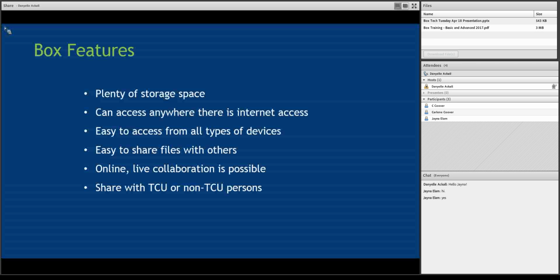Today's webinar, again, it's about Box basics. To start out, there are plenty of great features with Box. We love it because there's lots of storage space. We don't have to buy more servers. We're actually purchasing it from another company called Box.